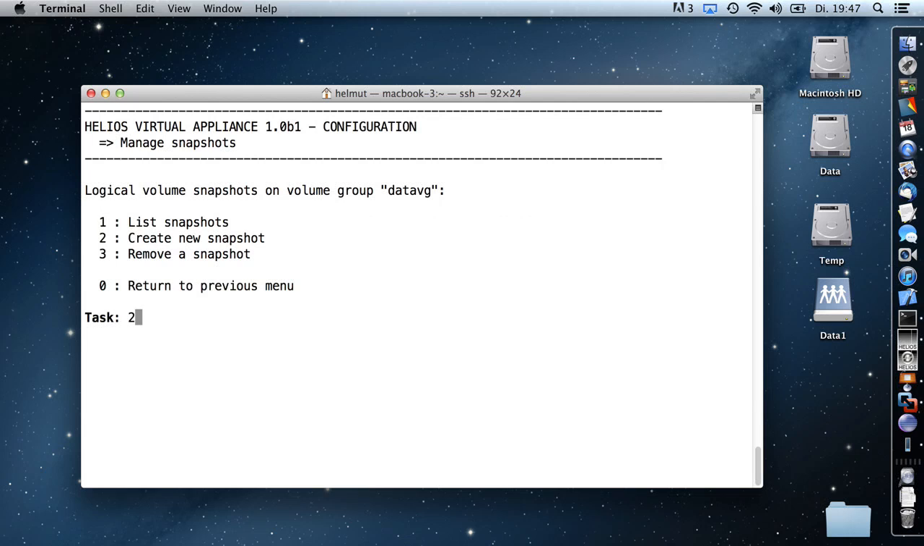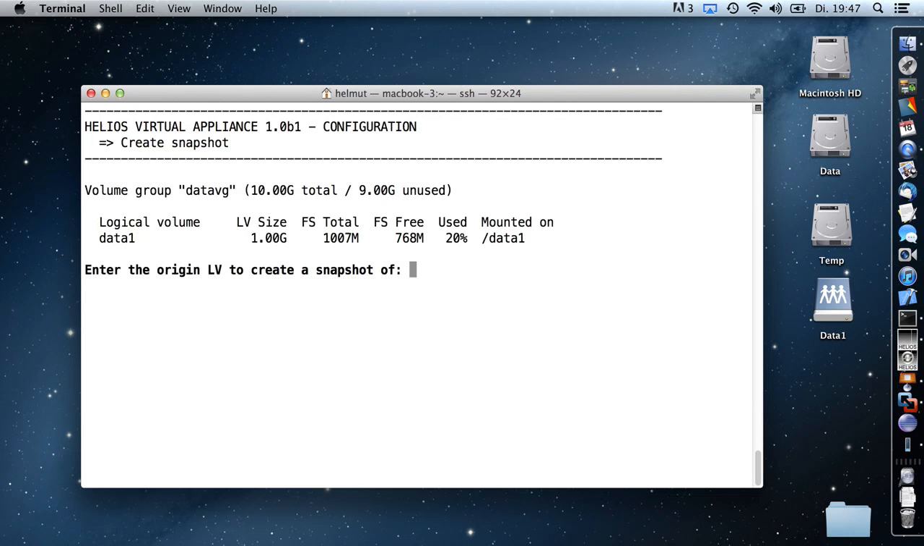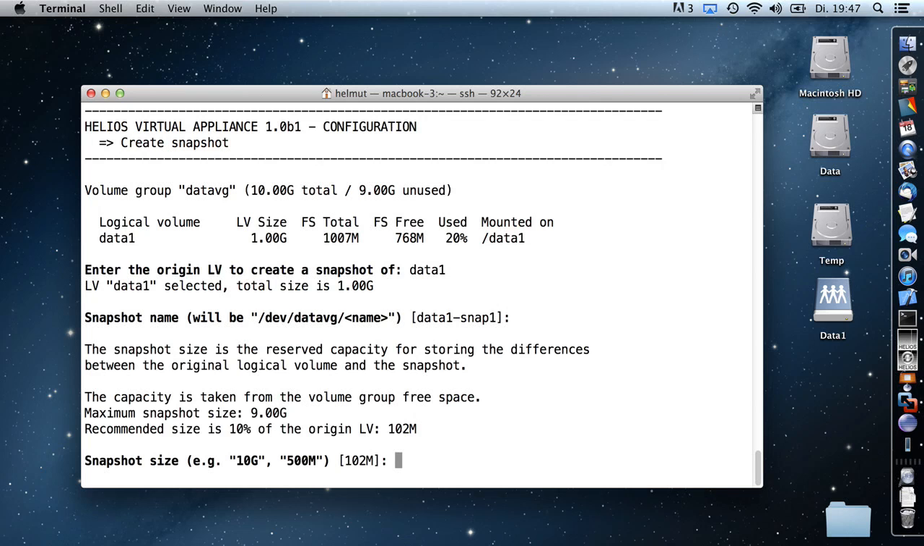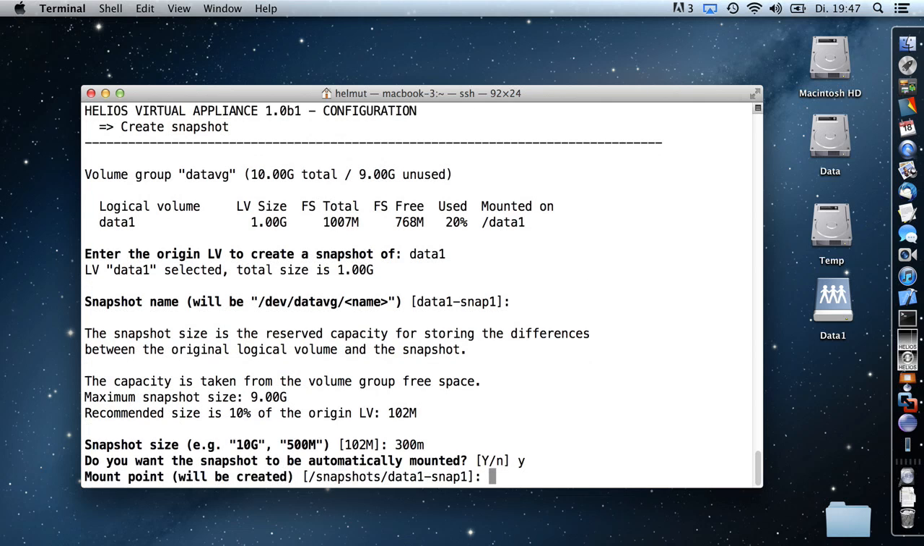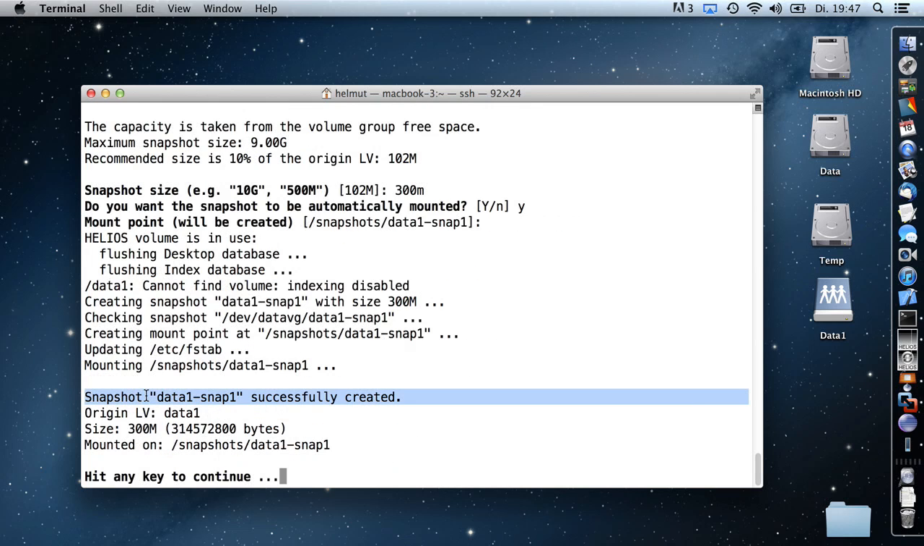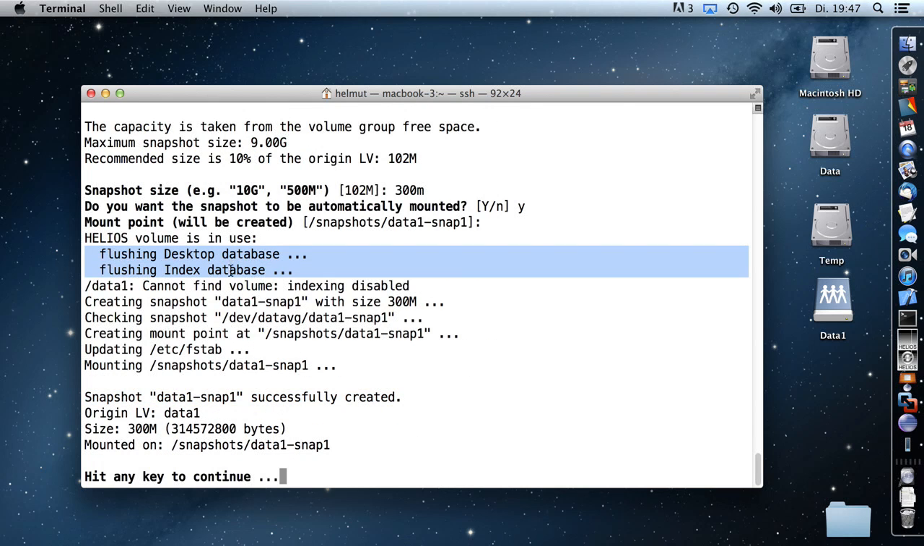So I can create a snapshot, and just from the partition data1, it's fine. The size should be 300 megabytes. By default it's 10%. So let's mount this snapshot, and that's the path where it will be mounted. So just a few clicks. What's interesting, we flush the desktop database, we flush the index database to make sure that we disable or flush the volumes so that the snapshot can be mounted later on.